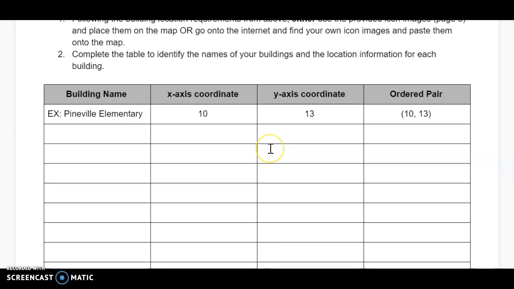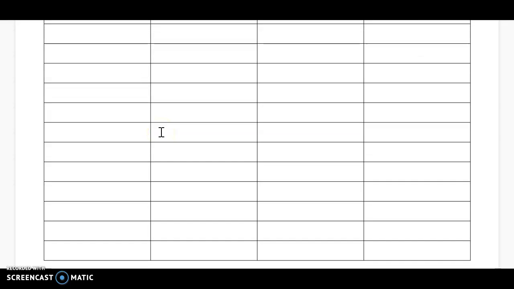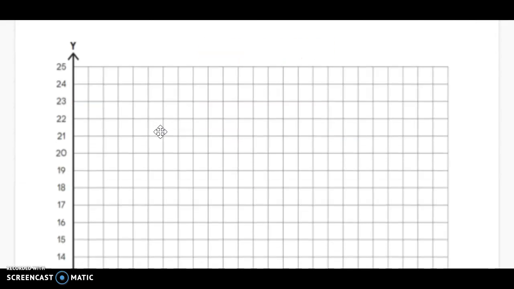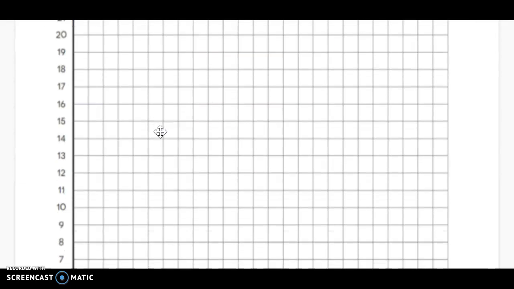After I'm done placing all of my items on the map, I'm going to come back up here into this table and click in it and type all of my different buildings, the x-axis, the y coordinates, and the ordered pairs for each one. Let's slide down here and look at page 2. Page 2 is our actual map.